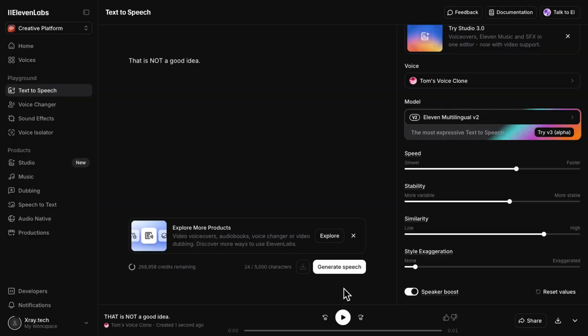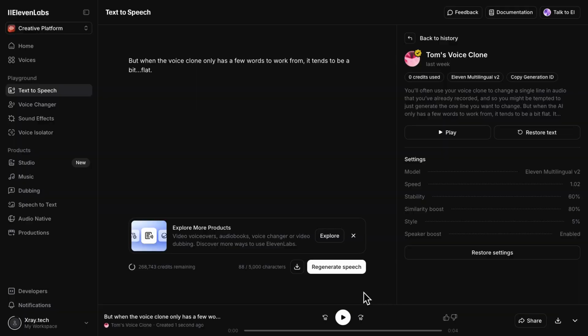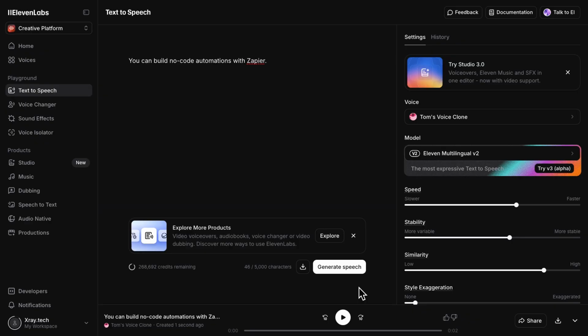My third and final tip is to add performance cues in your text to influence the AI's output. There's nothing too tricky here. It's all pretty intuitive. If you want to emphasize a specific word, type it in all caps. That is not a good idea. If you want to add a pause, you can enter ellipses or make a new line. But when the voice clone only has a few words to work from, it tends to be a bit flat. And you can even change the spelling of words to influence the pronunciation.